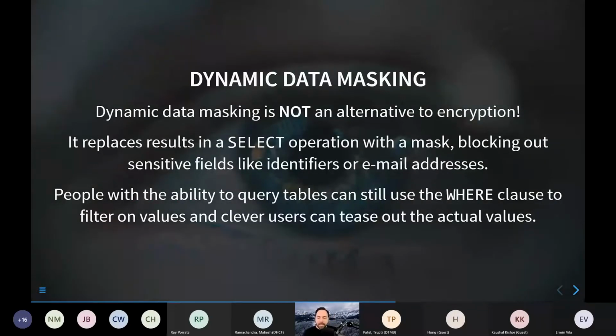Meanwhile, something that is not a security measure, dynamic data masking, not an alternative to encryption. This is going to effectively prevent shoulder surfing attacks. If I have somebody who's looking over my shoulder as I'm running a query and maybe looking for a social security number, dynamic data masking can mask the results of the select and prevent them from getting a social security number. If you have the ability to query the data, you can get around dynamic data masking. It is not a security measure. It is absolutely not an alternative to encryption.